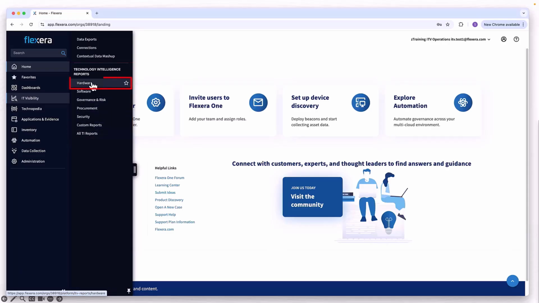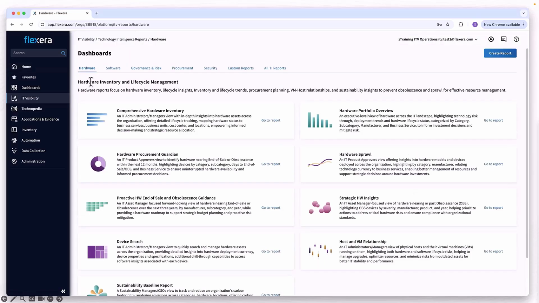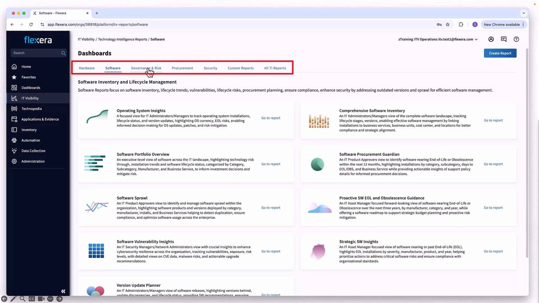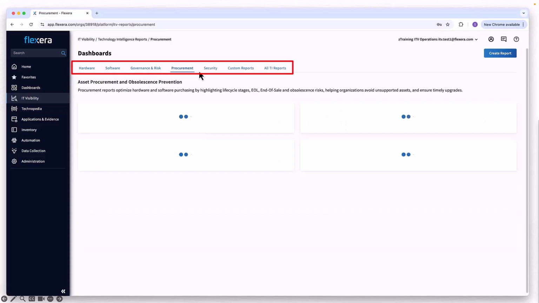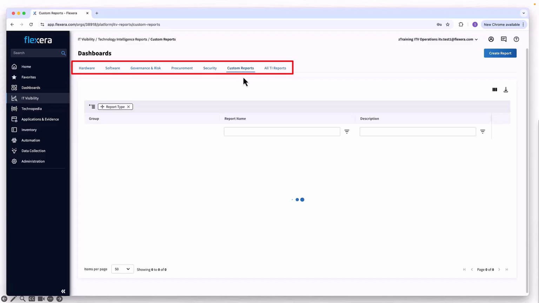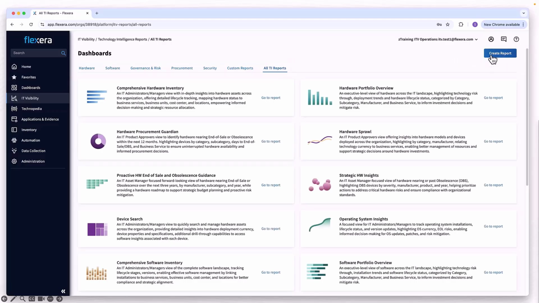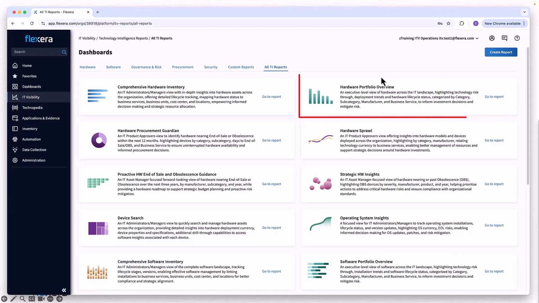We're going to open up one of these report types and walk you through the interface. As you can see, you can navigate between the report types at the top by tabbing through hardware, software, governance and risk, procurement, security, custom reports, and all Technology Intelligence reports. You also have the option to create a report. Let's open up our hardware portfolio overview report by navigating to Go to Report.